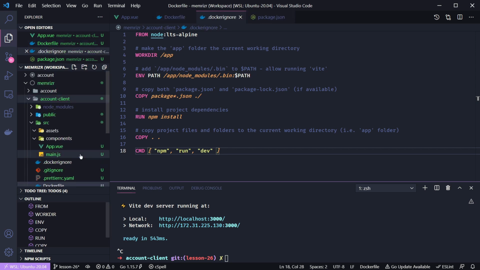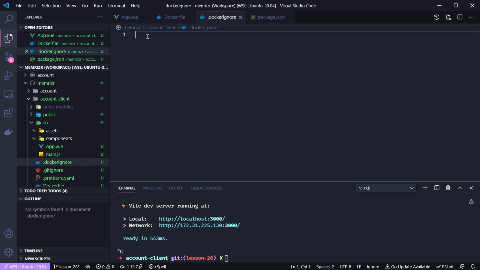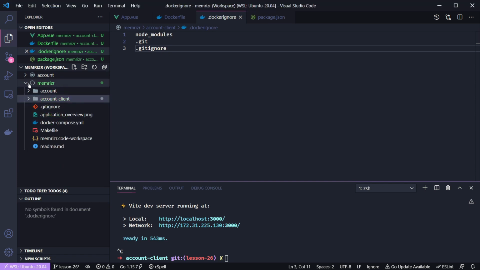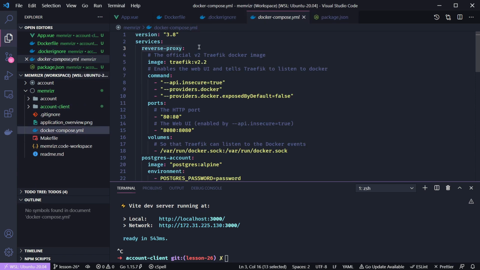So let's say docker ignore, and I just don't want to copy anything about Git or the node modules into the container. Now to get this up and running with the application as a whole, remember that in the root folder of Memriser, we have this docker compose.yaml file. This has set up the reverse proxy, which routes our traffic to the various apps. That is using Traefik Proxy.